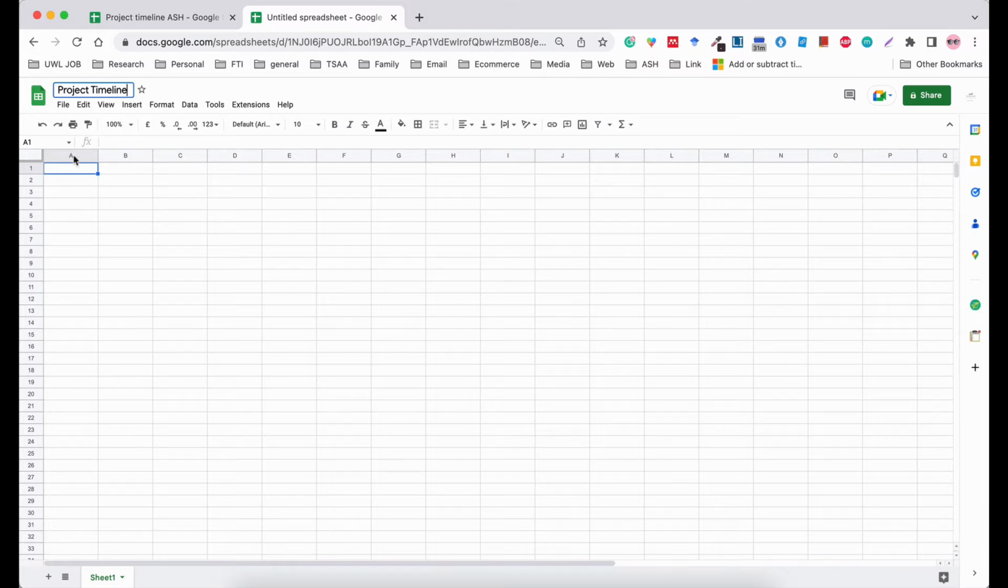Now the next thing that you have to do is to start creating your timeline by including the content, and then you fix the design, and then you can schedule your time for each of these activities. For this particular demo, we're going to be designing a project timeline for a student research project.